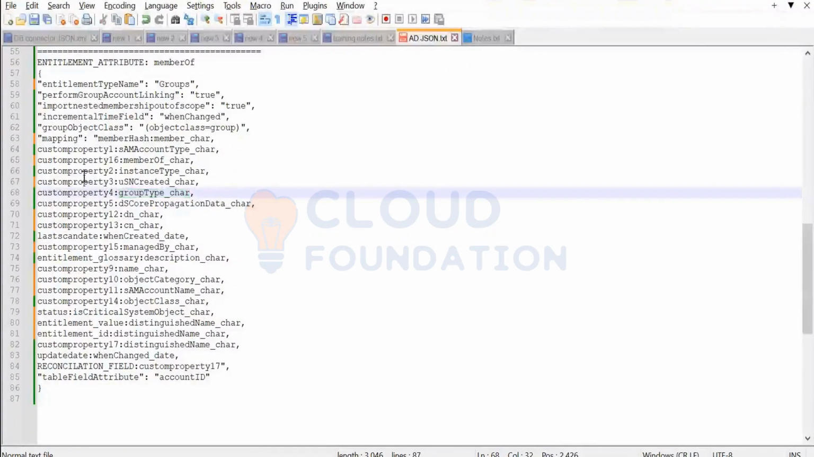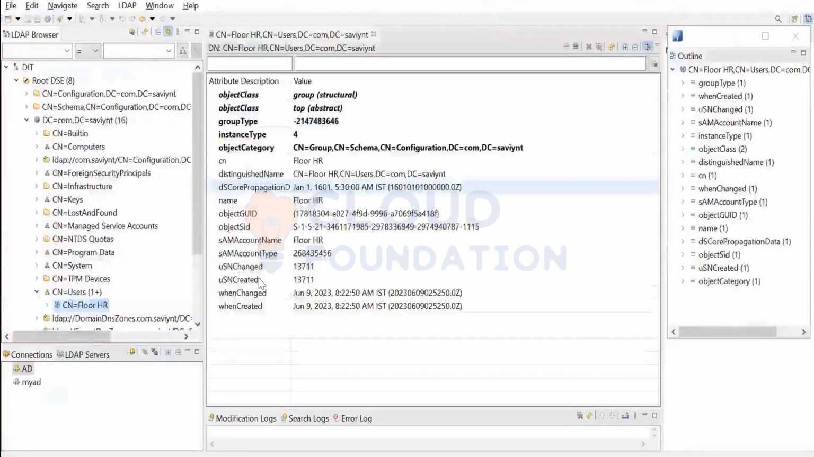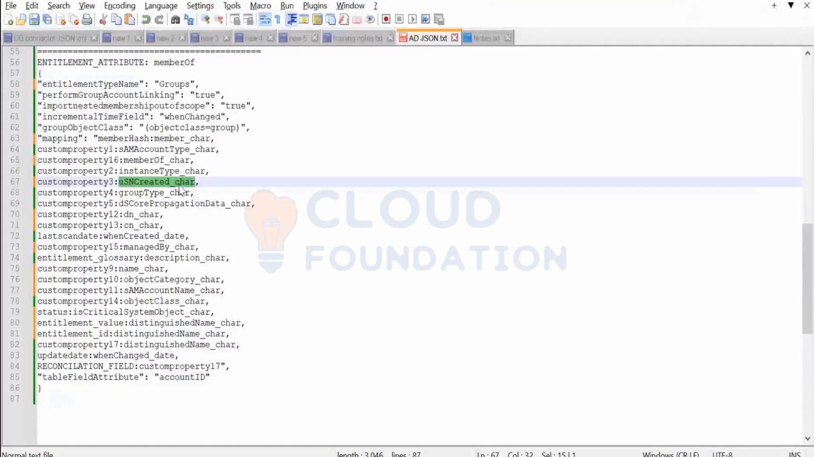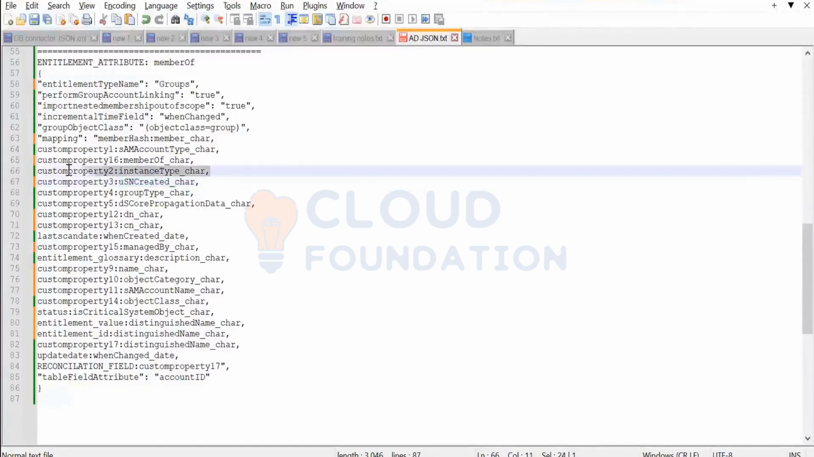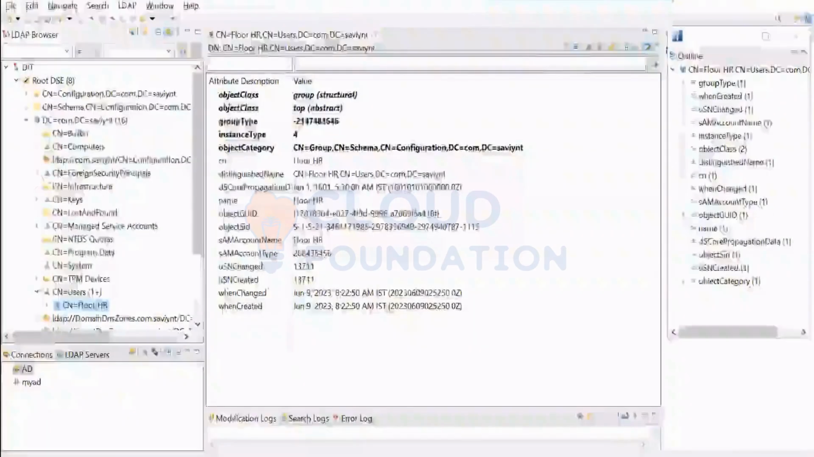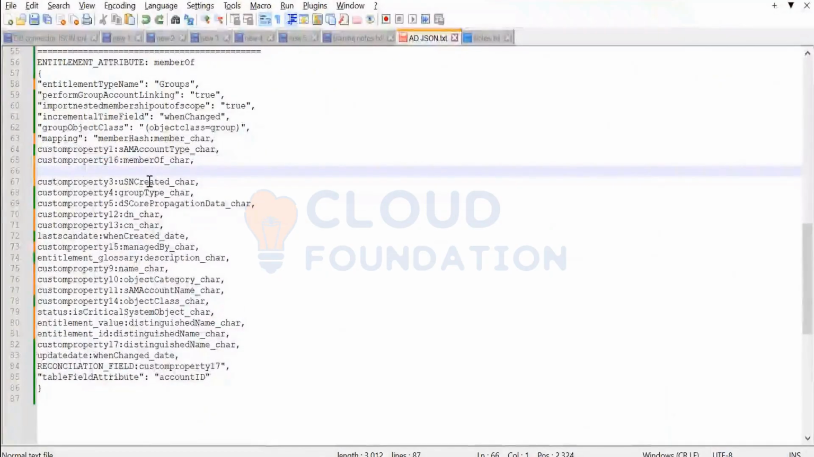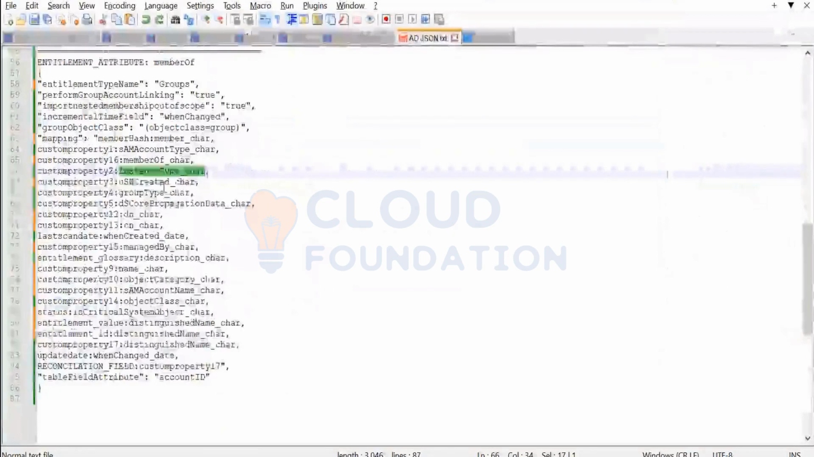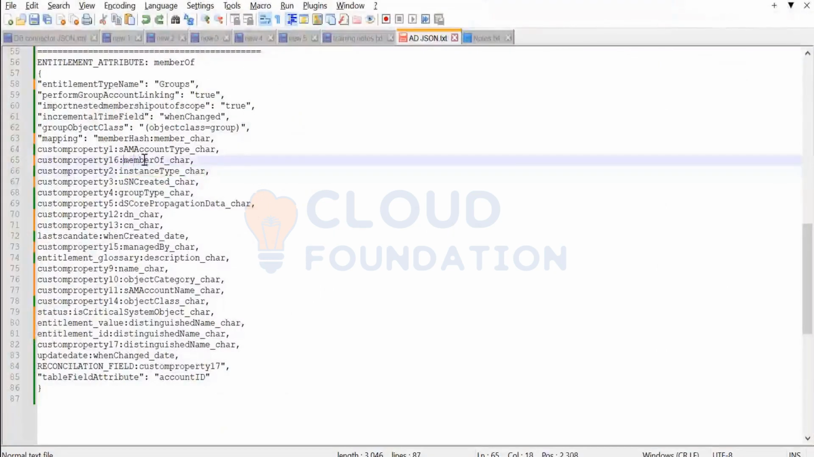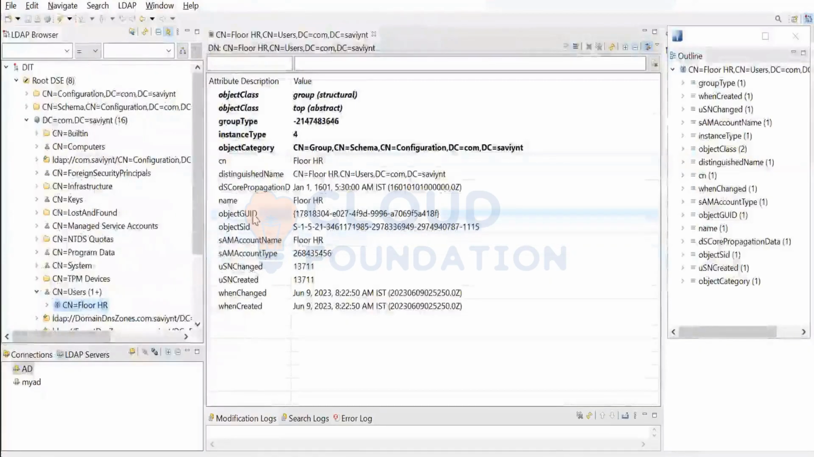Let me remove some of the attributes here. Actually, user created. I believe user created, yes. The instance type. Instance type, we have it. It is there, instance type. Member of.